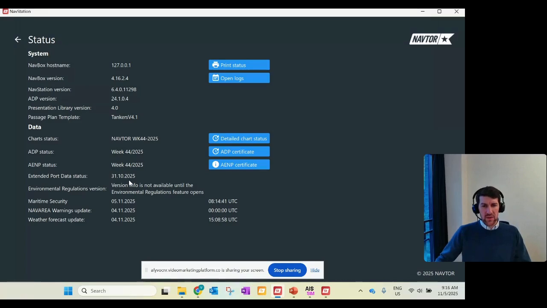Extended port status, environmental regulations, you see nothing is given here because it's not displayed, but this can easily be changed. And then the last three: maritime security, Navaria, and weather. We give here the date and the timestamp because this information is dynamically changed. And for example, this maritime security, you see it got updated just 2 hours ago or even 1 hour ago. And this can be updated even more frequently.